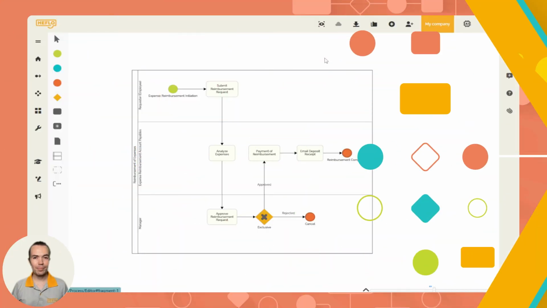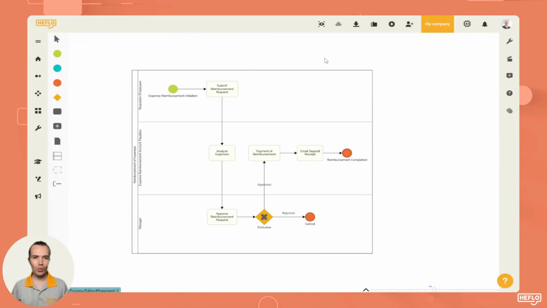In this lesson, you'll learn how to organize your processes more effectively using categories in HEFLO. In this section, we'll quickly show how to link your process to a category for better organization. Let's use the same process we modeled in the previous lesson.